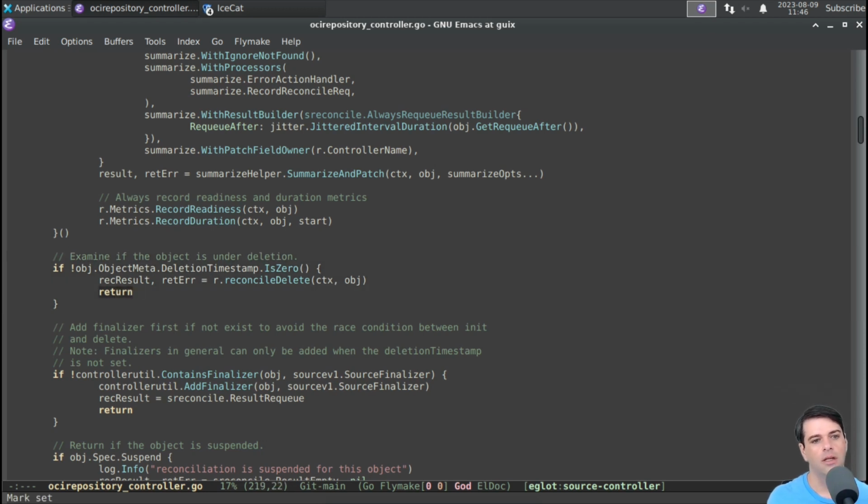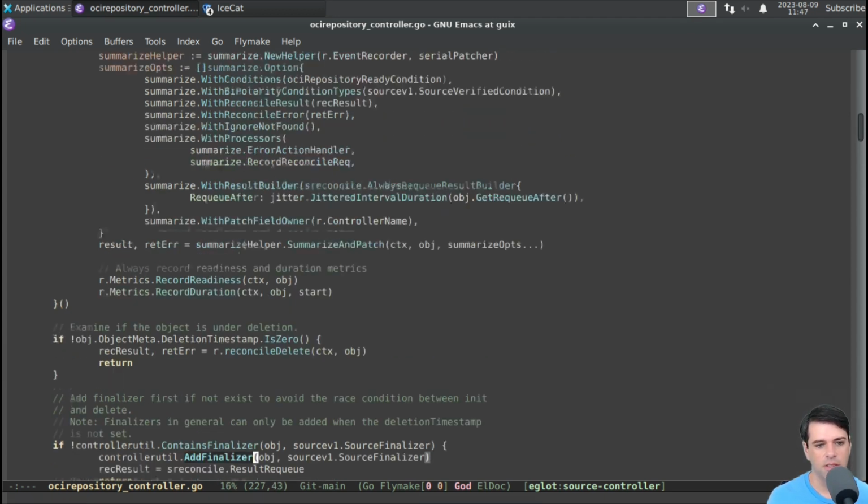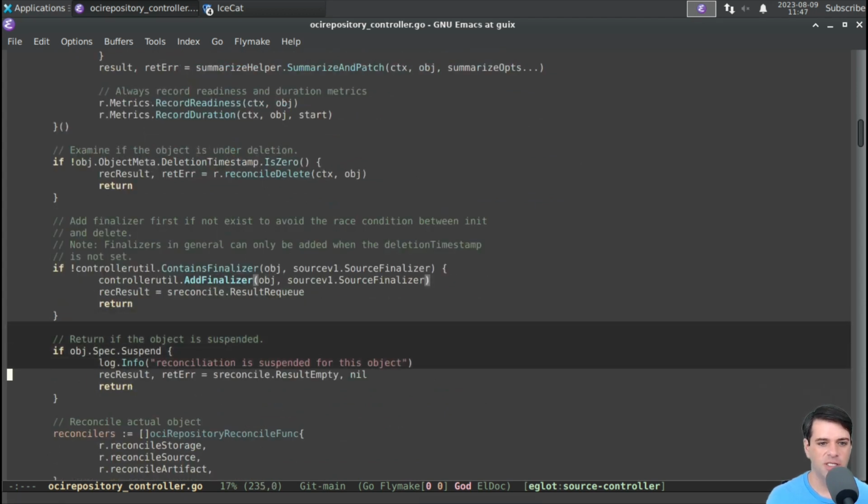And we're done. And then it says add finalizer first, if not exist, to avoid the race condition between init and delete. Note, finalizers in general can only be added when the deletion timestamp is not set. So we check if it contains a finalizer. And if it doesn't, then we're going to add the finalizer. Then we'll return if the object is suspended.